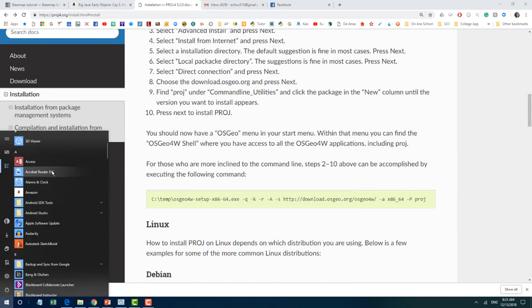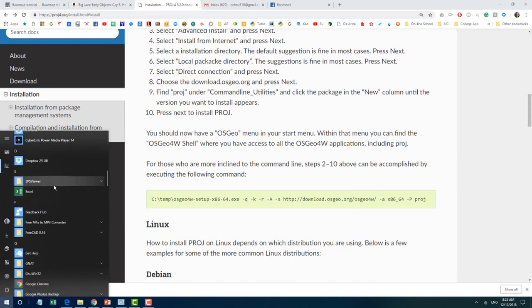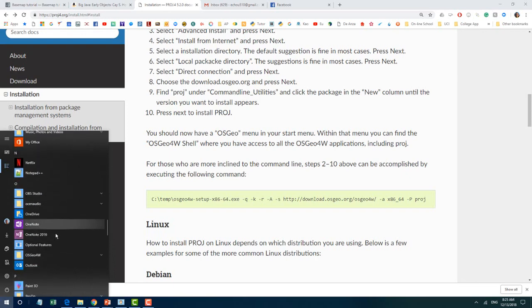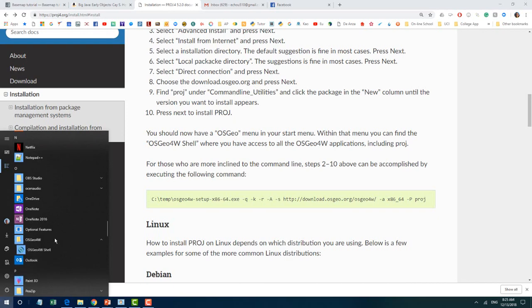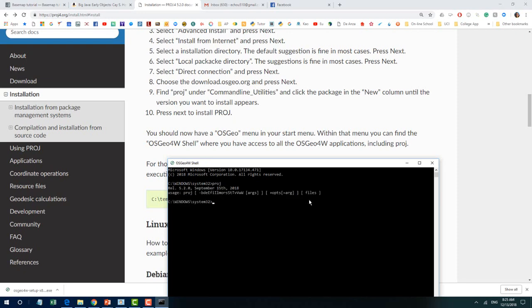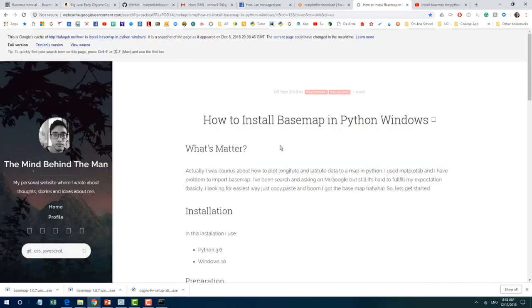Let me check my OS. So here, OSGeo4W, and there's a shell. So let me click this one. So here is OSGeo4W including project. So right here, let me see, I try project. So actually project has been installed.